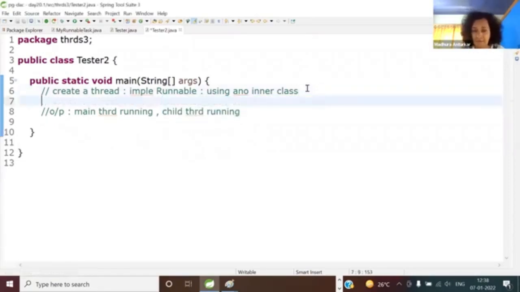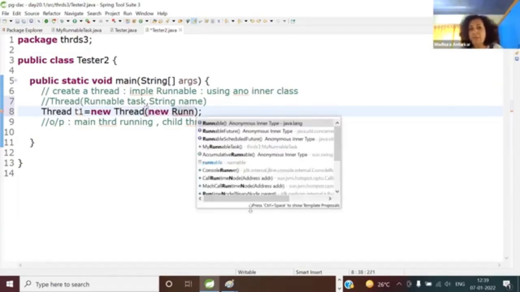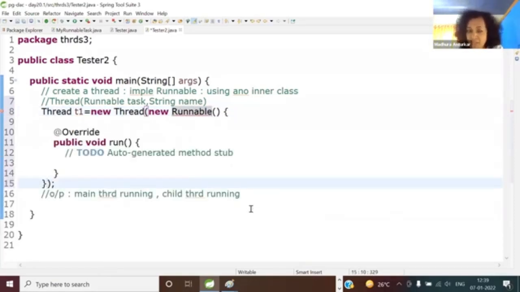Here, as I said, I want the implement scenario. So the constructor we are going to use takes a runnable task. And if you want to give your own name, you can supply the string name of the thread. So Thread t1 is equal to new Thread. And here, instead of creating a separate class, what are we going to say? How we used to create a comparator instance? New Comparator. Similarly, new Runnable. Simply say Ctrl+Space, anonymous inner class.